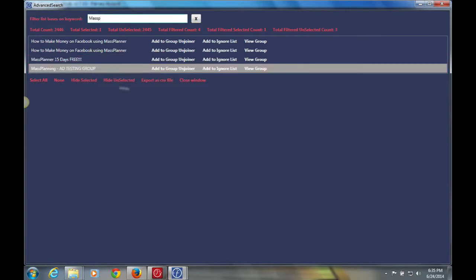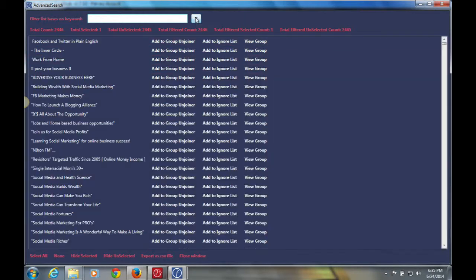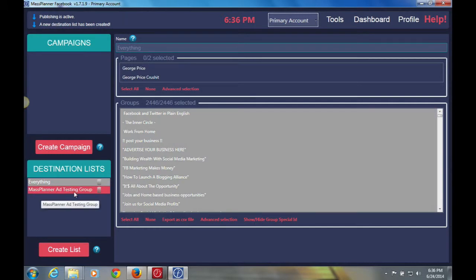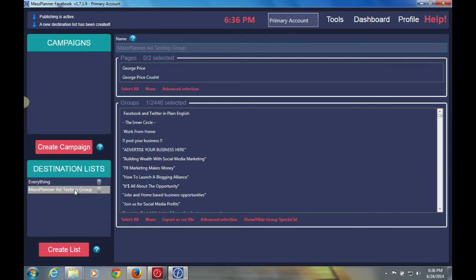You simply click the X there. You see it says one group selected. You go ahead and close the window, and we'll change this here from destination list 2 to Mass Ad Testing Group. There we have one selected of that many. Now if we click here, you see it will change to MassPlanner Ad Testing Group. Now we have that one group selected, and we have our one destination list selected. So basically, destination lists are a list of groups that you're going to be sending to.